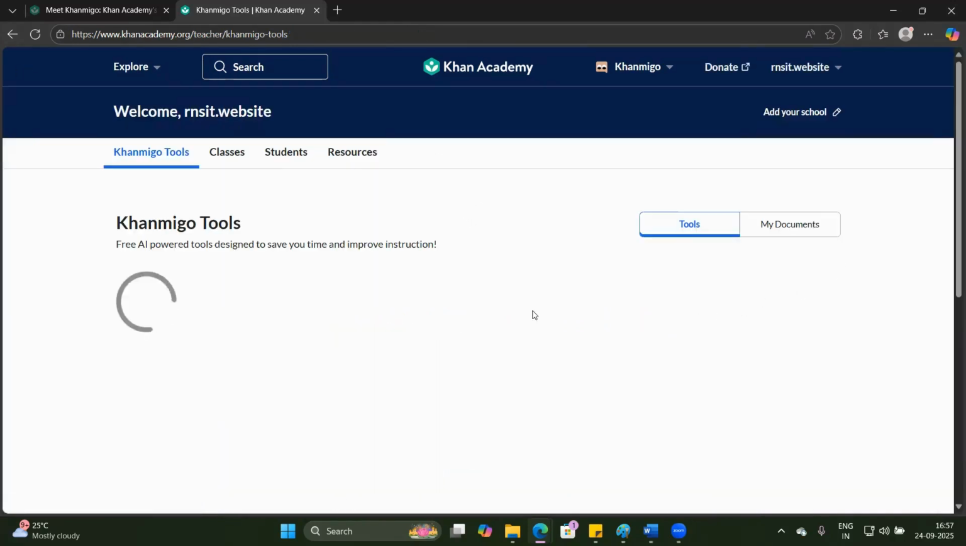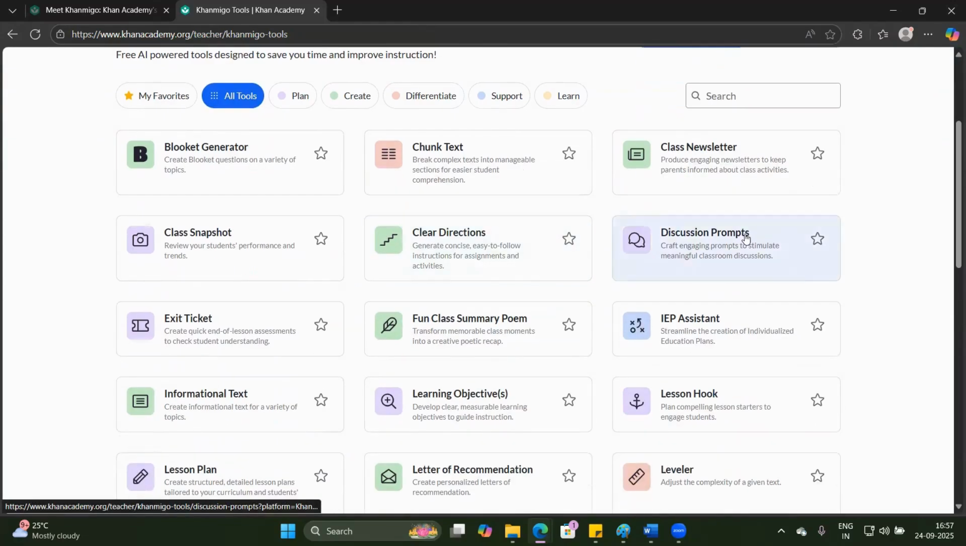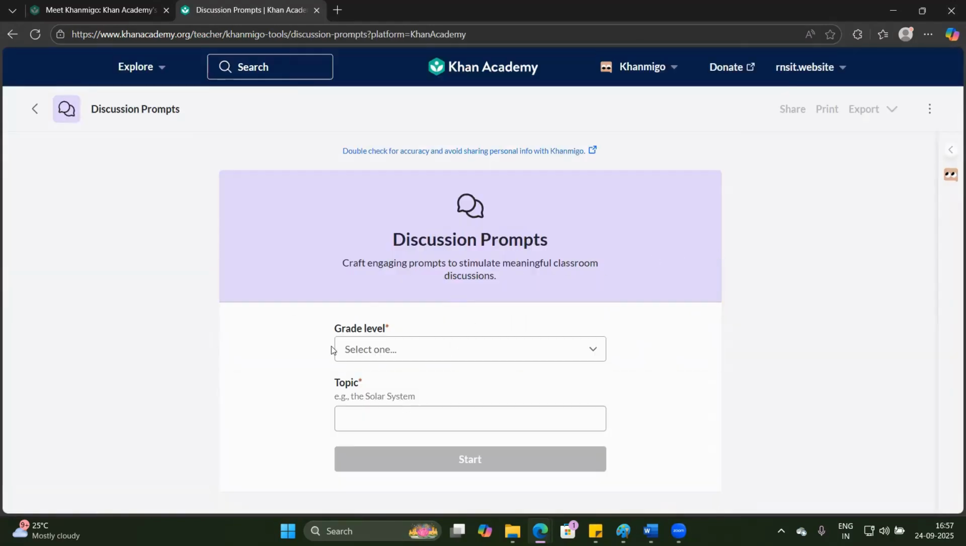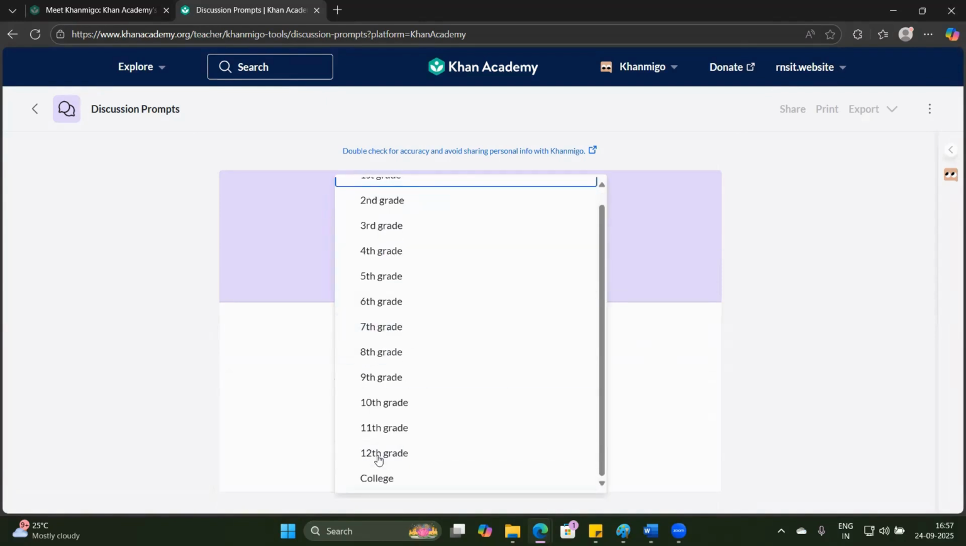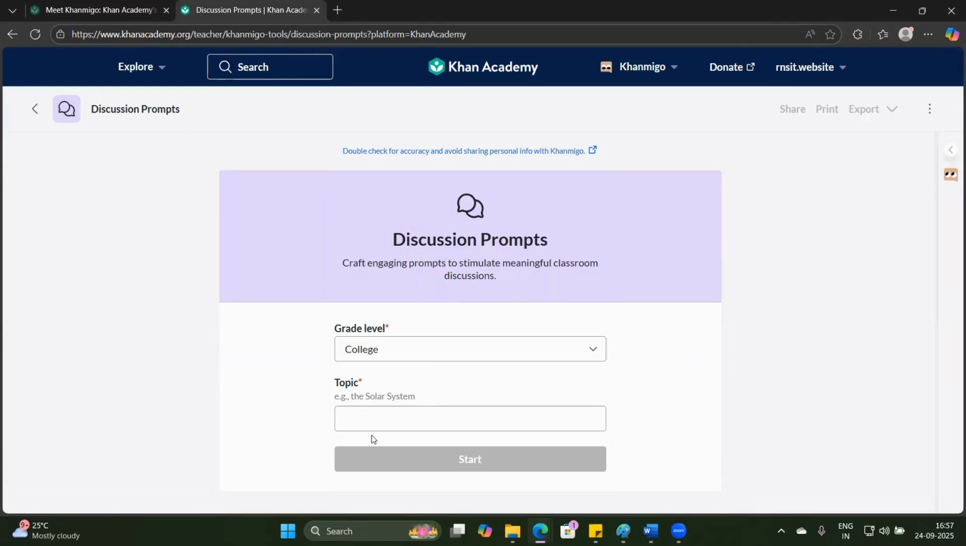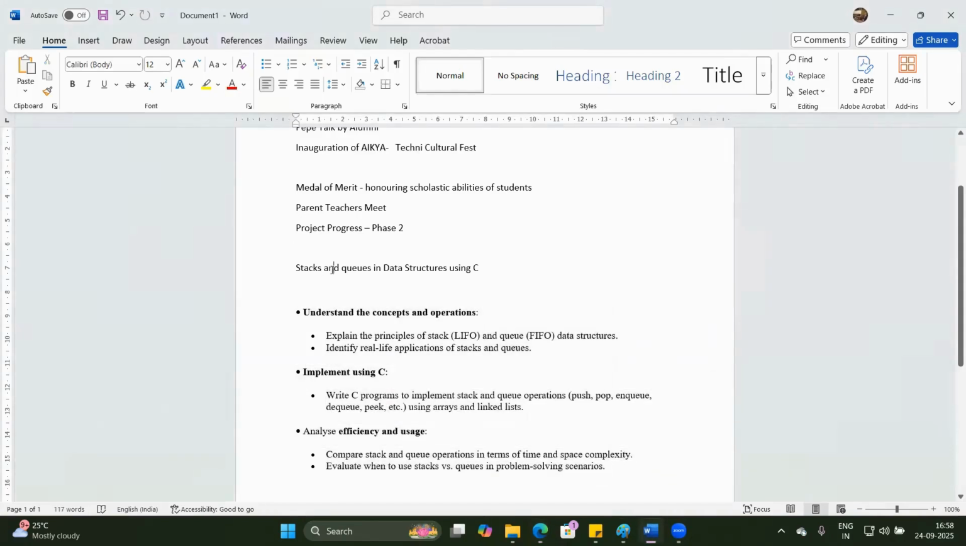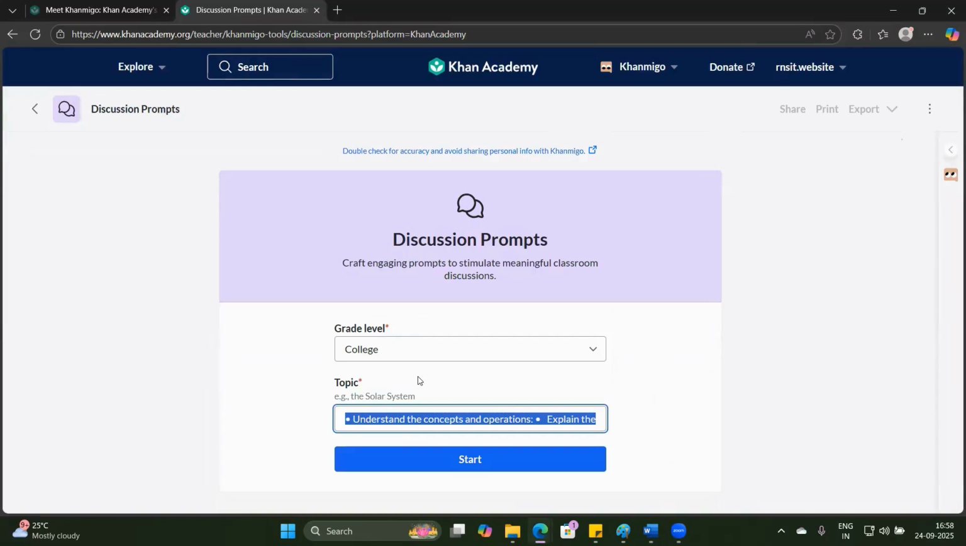Okay, let's go to the next one. Let's say we want to initiate some discussions amongst the students. We may run short of topics. Let's explore this now. Grade level, I would say it is college level. Topic is, again, I'll give the same topic, data structures only. Given this, I'll say start.